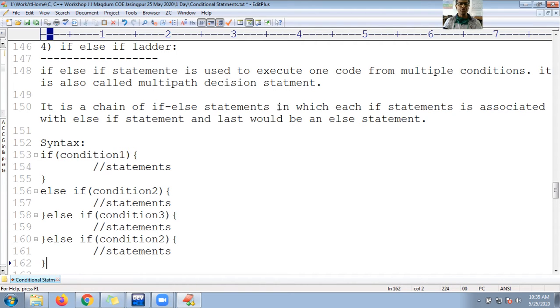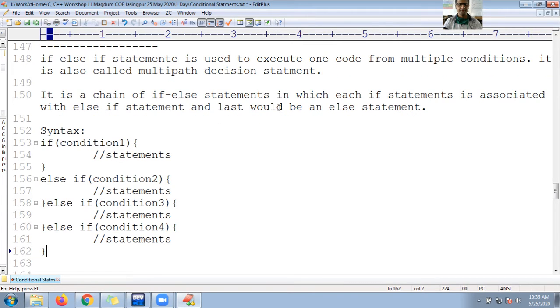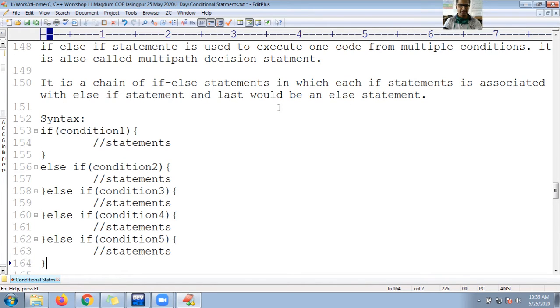Like this you can have n number of conditions. So here is condition 4, you can go for condition 5. After n number of conditions, at last you should have one else block. So here are the else statements. Okay boss.